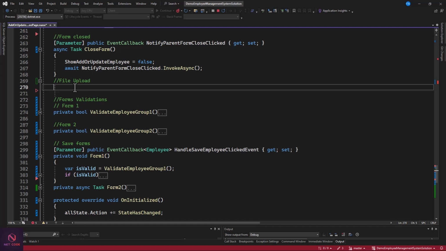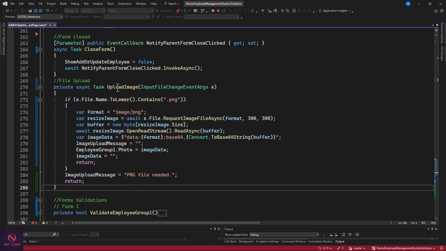So in here, we can have this method upload, and it is coming with an input file change event. So we're checking it over here. If the file contains PNG, it means we are allowing only PNG files. We create the format, we read the request, then we create the buffer, we resize it, then we convert it to a base64 string. Okay. Then we set this property to null. That's when you have no issue. But in case this does not contain PNG, then we say PNG file needed. Then we will have to return.